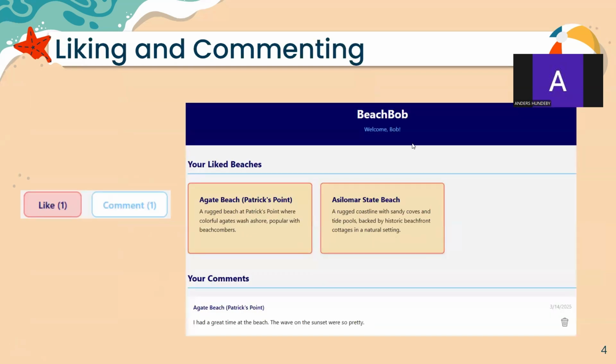And then here on Beach Bob's page, it's his profile, which shows the beaches he has liked and his past comments.